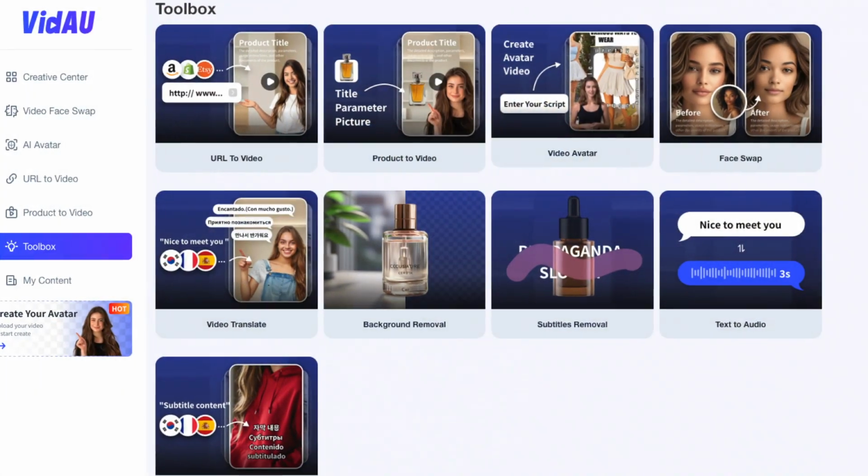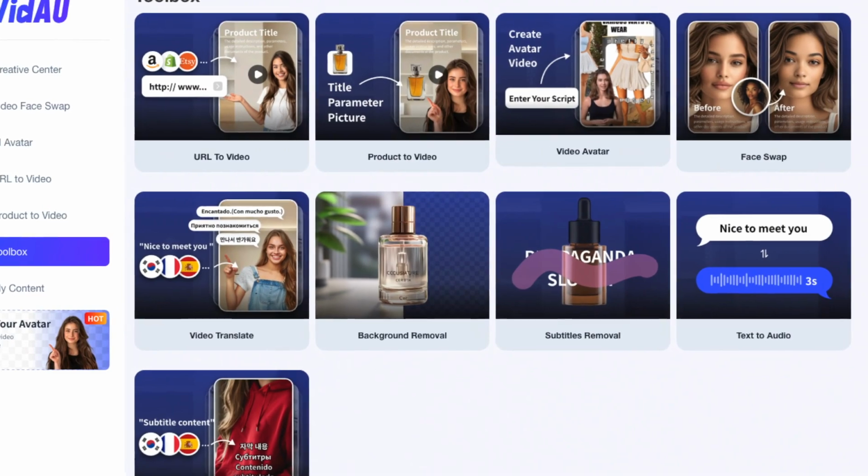There is a special section called Toolbox where you have an option to see everything that's available at your hands. You can also remove the background from any picture that you've taken of any product, making it easy to drag and drop a new background for that product.